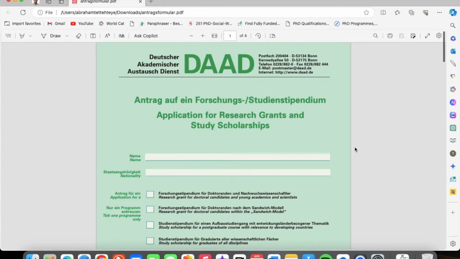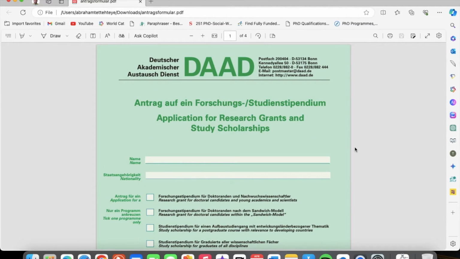So now you have the form. Like I said in my previous video, don't get confused. The writings are in German and English as well. You can see the German wordings here, and then you can see the English wordings here. So now let's start filling in the form.